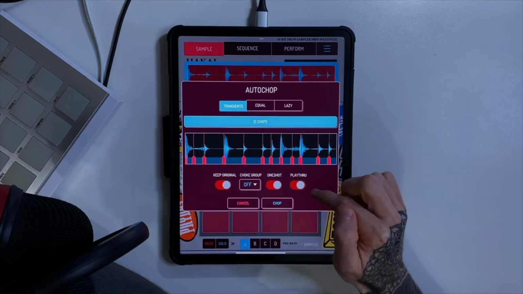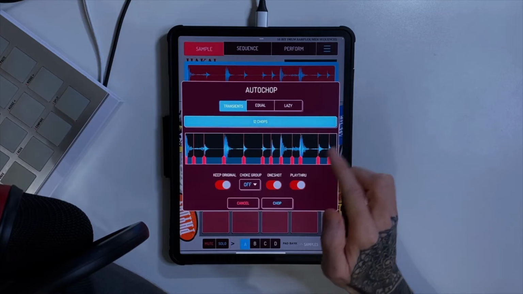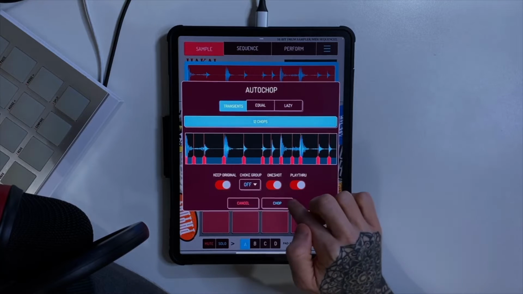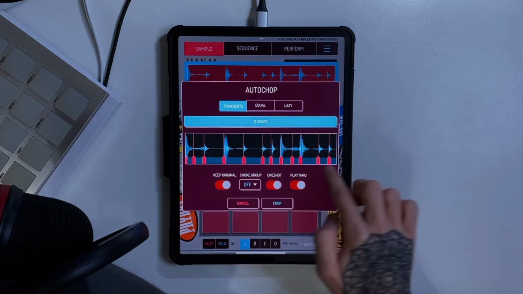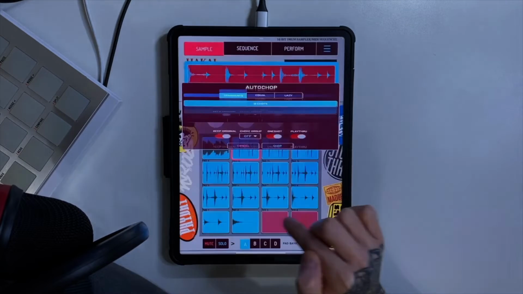Play through. Actually, I have to be honest, I'm not 100% sure what that does. Maybe we can work out as we're here. That's one thing I haven't really used. So let's chop our sample. So this is going to now split our 16 pads through. Let's see what playthrough does.